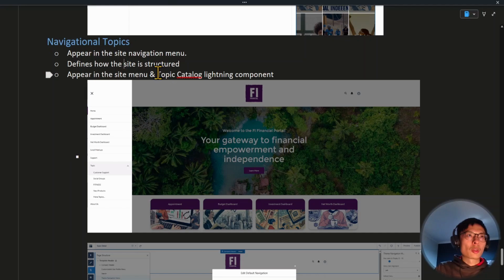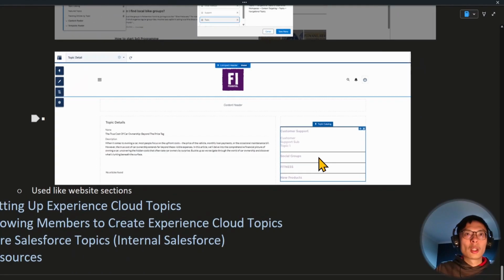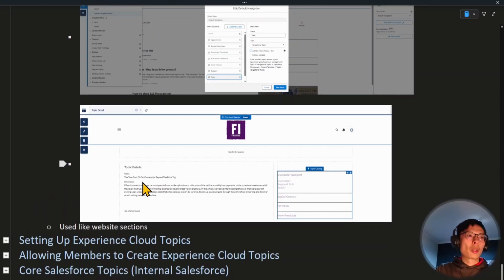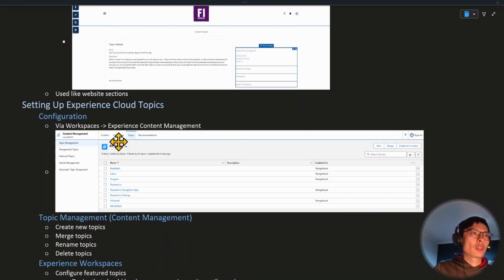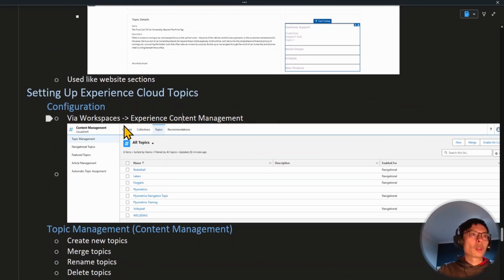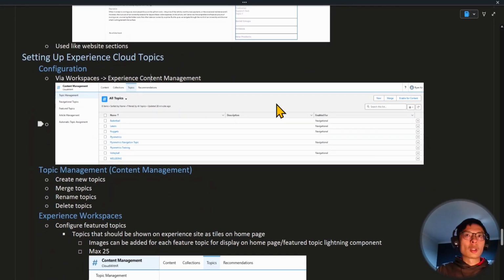Alternatively, you can also display all the topics that are available using the topic catalog landing component, and this is what it looks like. So an easy way to think about navigational topics is these are essentially website sections. Let's now go over how to actually set topics up. To set up topics, you'll need to go to Workspaces, Experience Cloud, Experience Content Management, and here you'll be able to see a list of topics under topic management. You can create new topics, merge topics, rename topics by these drop downs here, and you can also delete.